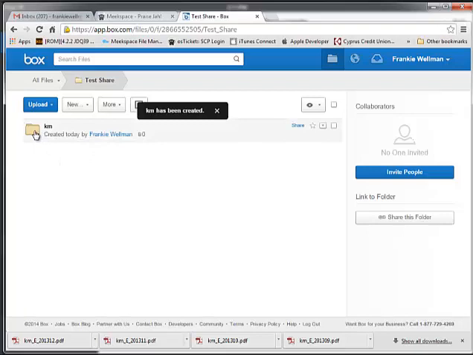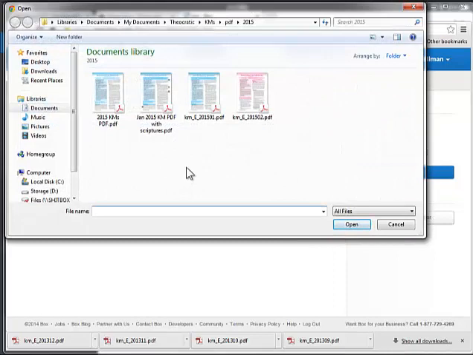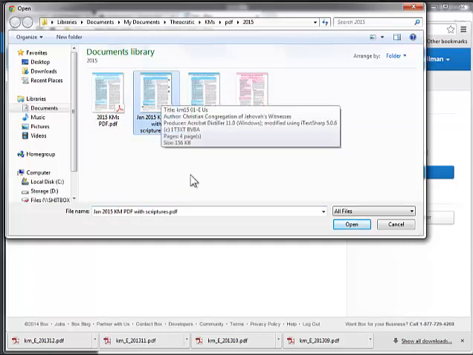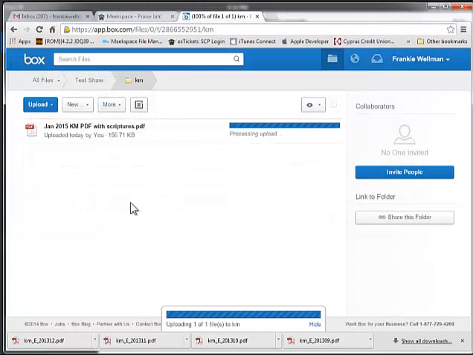So you'll open up the folder you want to put the files in. You can either click Upload and choose Files or Folders, or you can just click here on the space here and it'll open up your documents. Now remember, I've already visited jw.org. I've already downloaded the files I want to share. In this case, I want to share this KM that I edited and put pop-up scriptures in. So I'm going to share that. So I'm uploading that to my Box share folder.